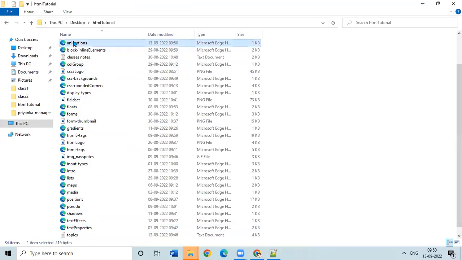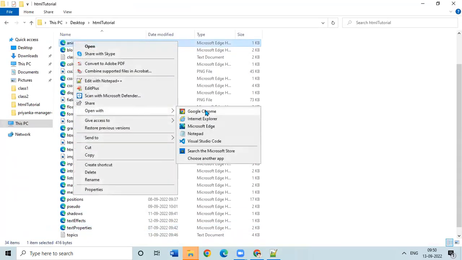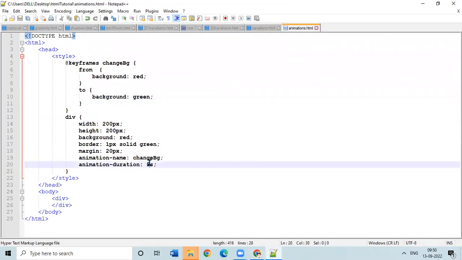Animations, open with Chrome. See, gradually it is changing from one color to another color. See, red color to green. One time only it is doing red color to green, then it is moving back to the red. That's it. So if you have more time, then you can detect the changes slowly.